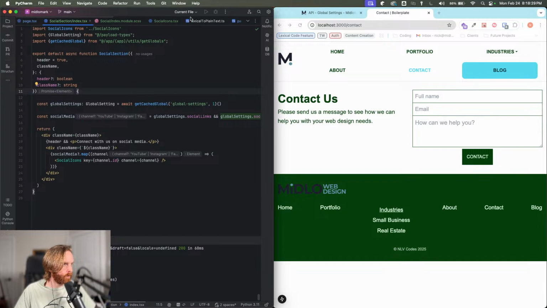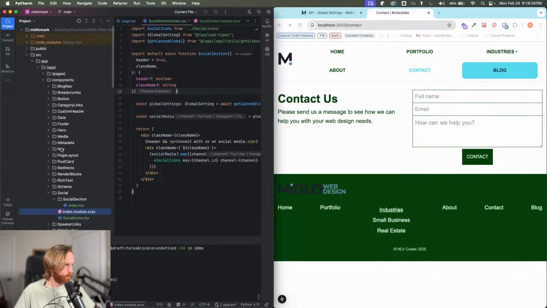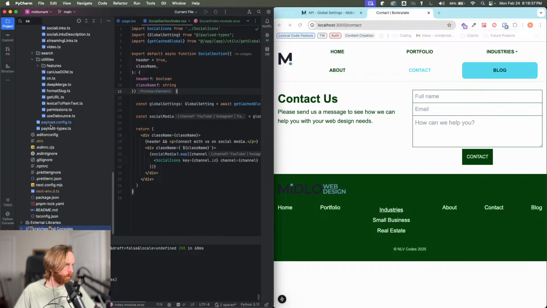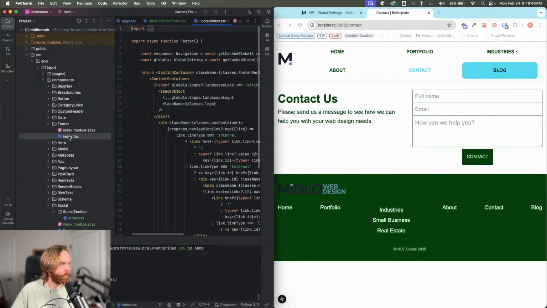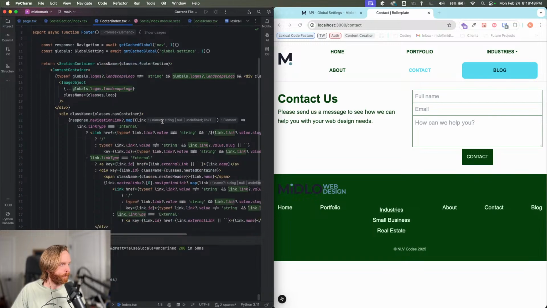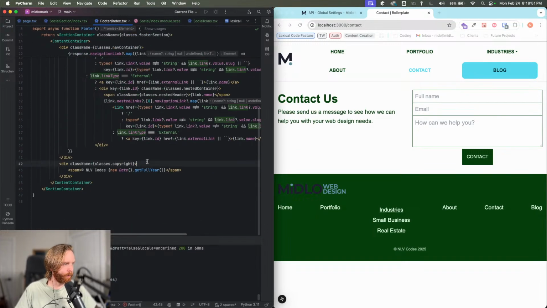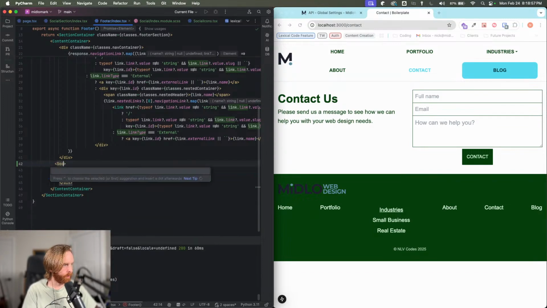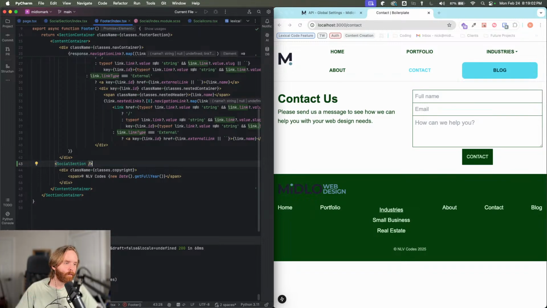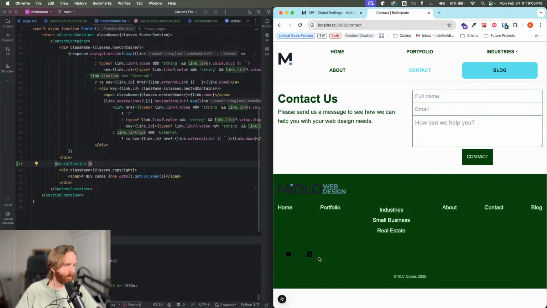So connect with us on social. That should be fine. Now let's go to our footer. If I can not type things. Okay. And then we will go above our copyright information and do a new div, which I actually don't need a new div because the social section should do that for me. And so I can save that. It refreshes and I can see YouTube and I can see my LinkedIn.